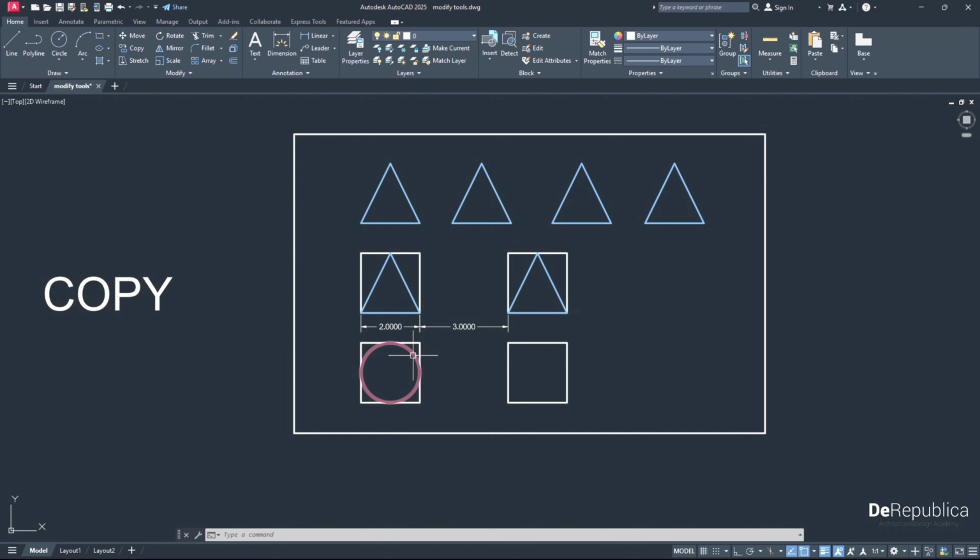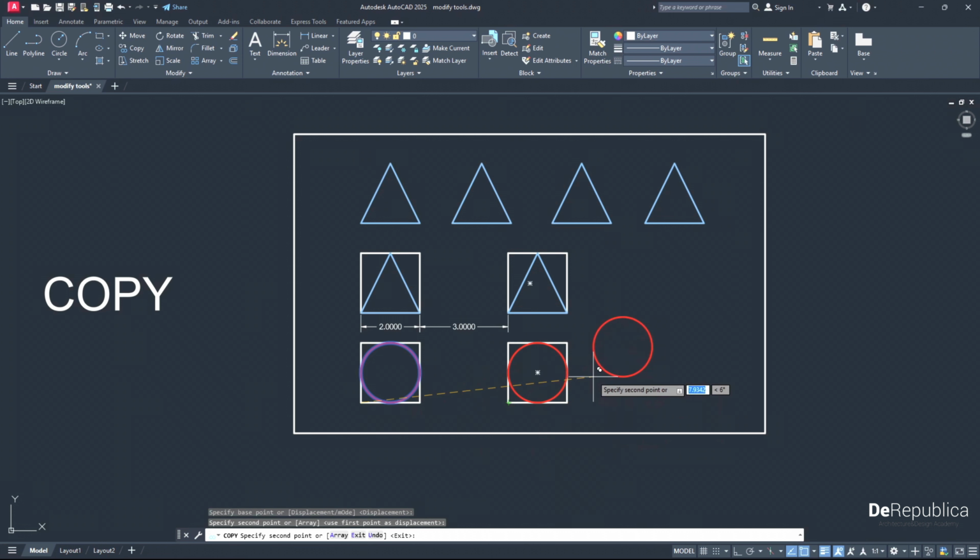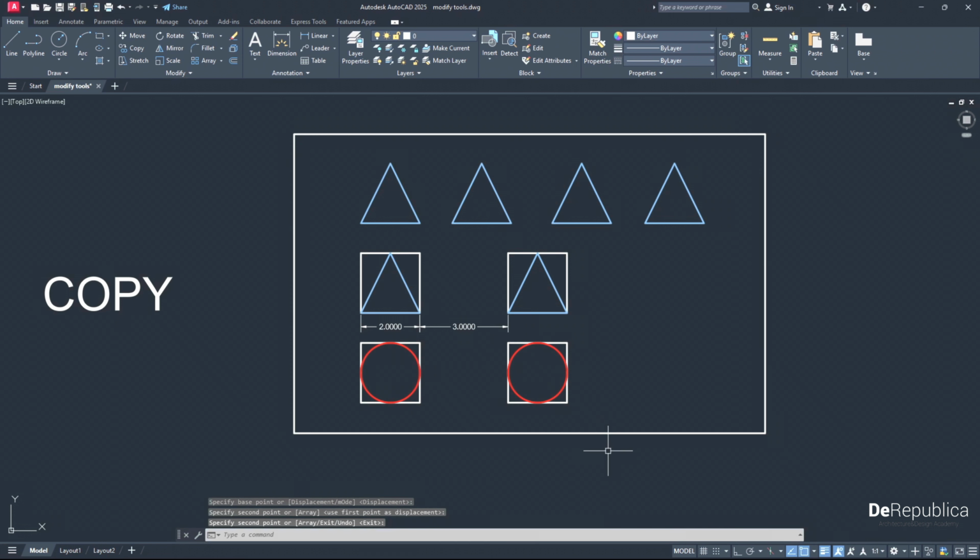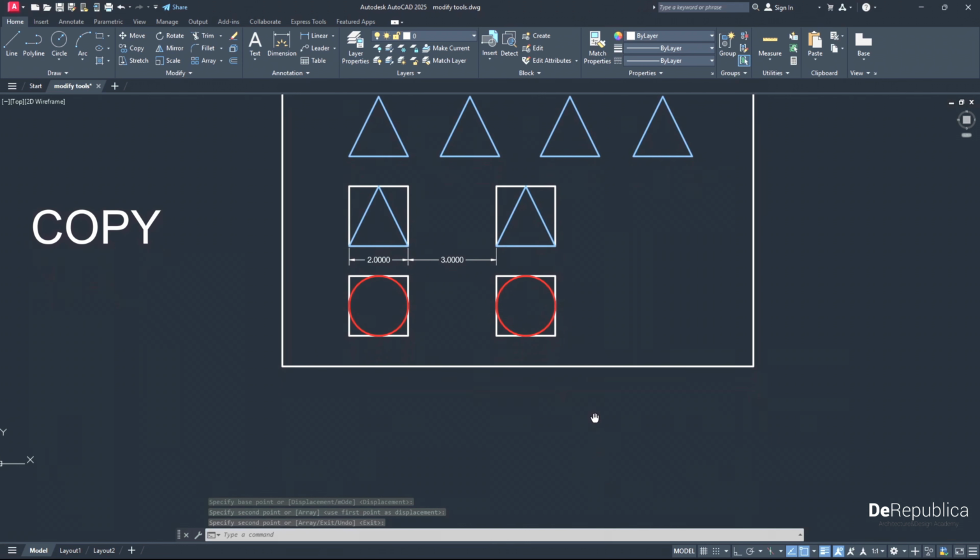We can also, again, select the object, hit the copy command, specify the reference point and the reference point of the object we want to copy to. Left-click, spacebar to exit the command. In this way, we copied our objects.